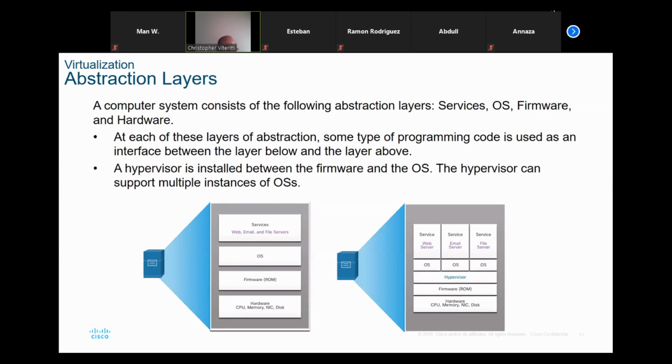A hypervisor is installed between the firmware and the operating system. The hypervisor can support multiple instances of operating systems. If you look at the diagrams there, that's pretty much what it looks like. In the case of a regular server, you have the hardware, the firmware, the operating system that runs on top of the hardware and firmware, and then you have your services.